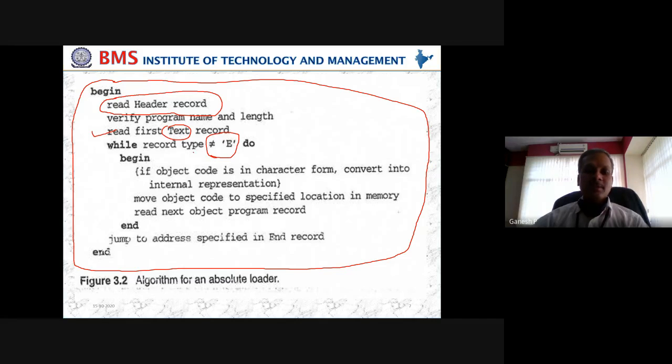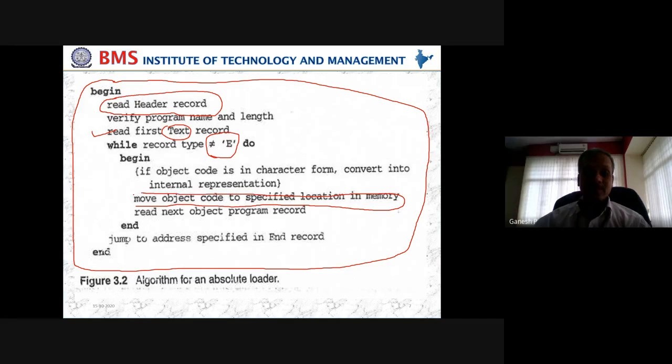Until you reach the end of the record, you keep on accessing all the text records, and whatever data we have in the object program will be stored from the object code to the location in the memory. So we are going to move the object code directly to the specified location in the memory. Once that is done, keep on reading the next text record until you reach the end of the program. Once that is done, you go back to the beginning of the program because the program needs to be executed.